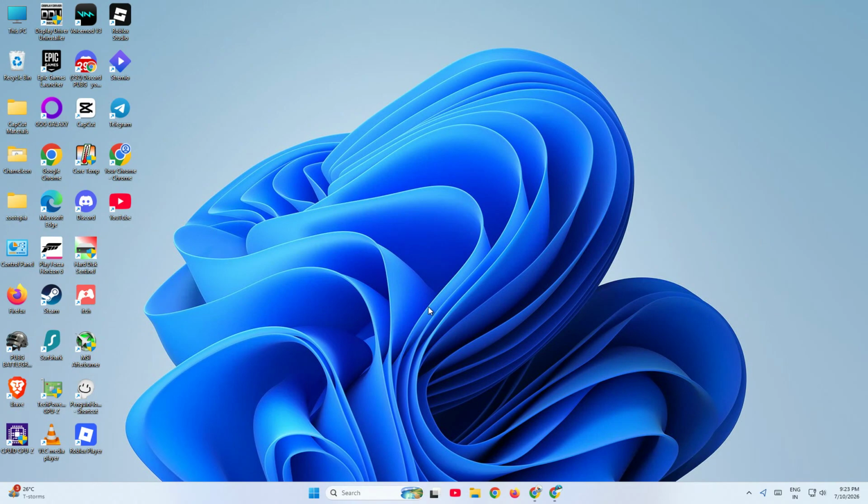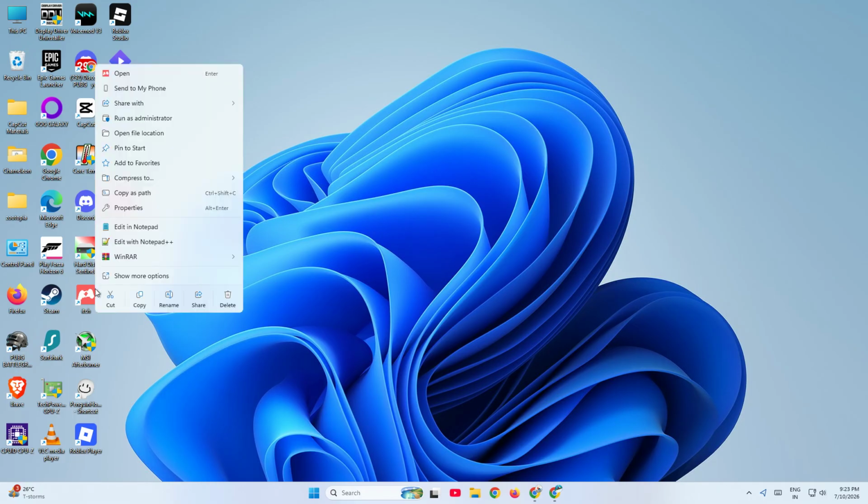Alright, let's jump right in. First, close the itch app completely if it's open on your computer. You don't want it running in the background while you're troubleshooting. Once it's closed, find the itch shortcut on your desktop, or wherever you normally launch it from. Right-click on the shortcut, then look for the option that says Run as Administrator. If you see it, click that and allow the app to open with admin permissions.